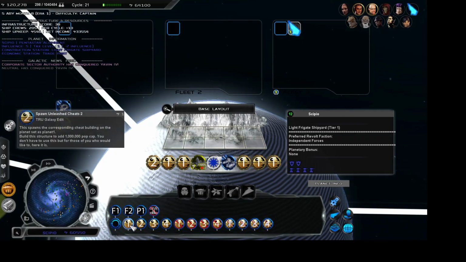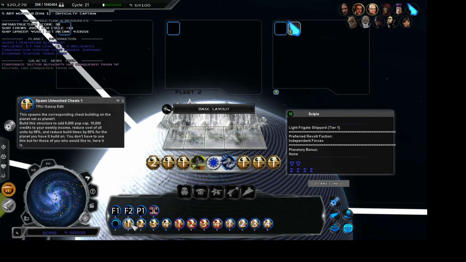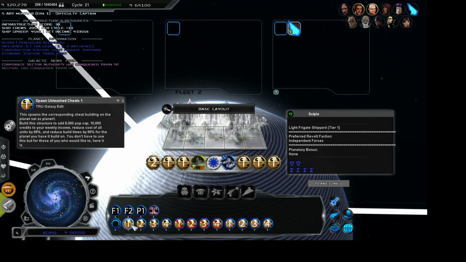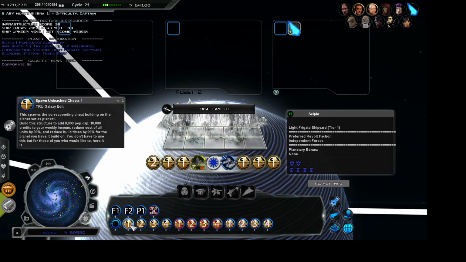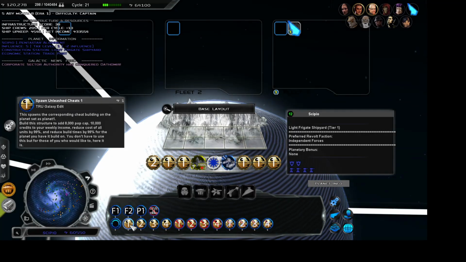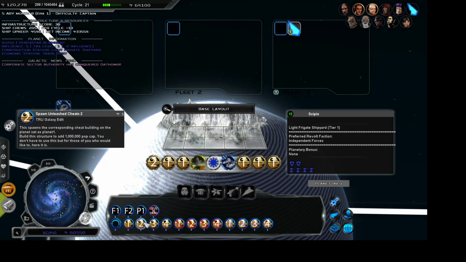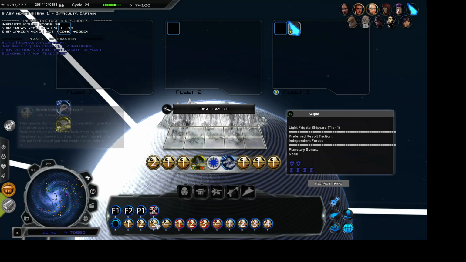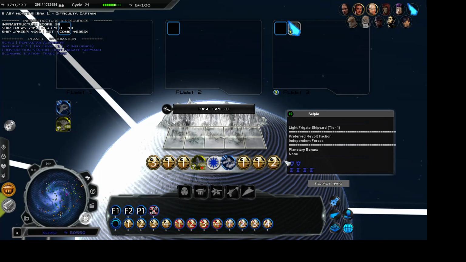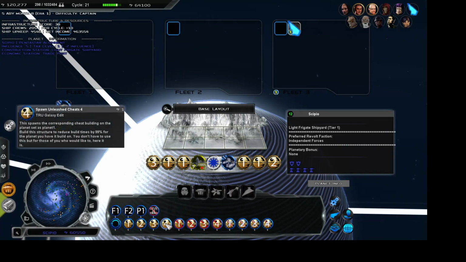The four that we have are kind of a mixed cheat structure that has 8,000 population cap, 10,000 credits, 99% reduced unit cost, and 99% reduced build times. The second one that we have adds 1 million pop cap to allow you to have essentially a limited pop cap. We also have the Unleashed Cheats 3, which adds 10,000 credits to your weekly income. And you can have as many of these buildings as you want. You can sell more of them if you want more space.